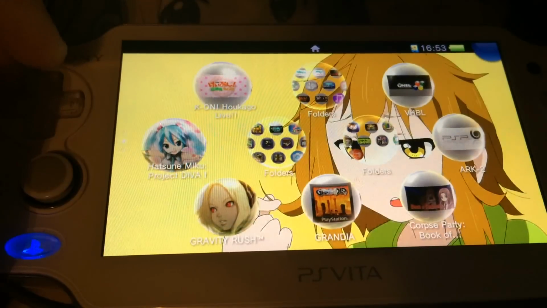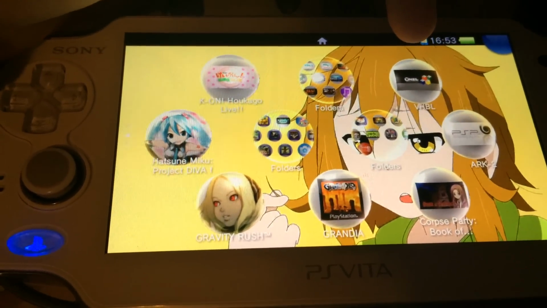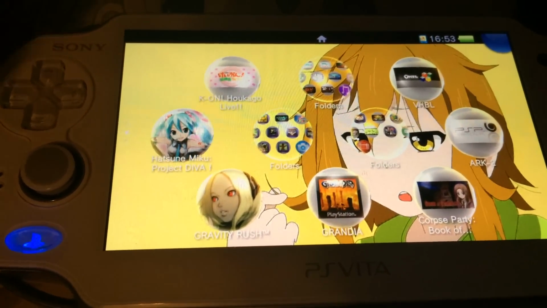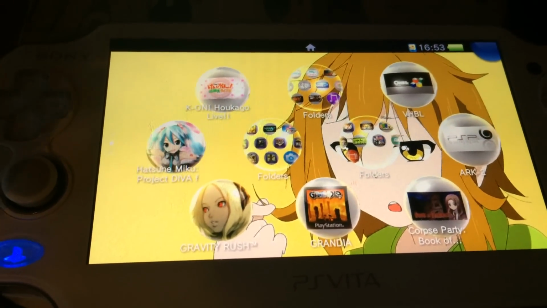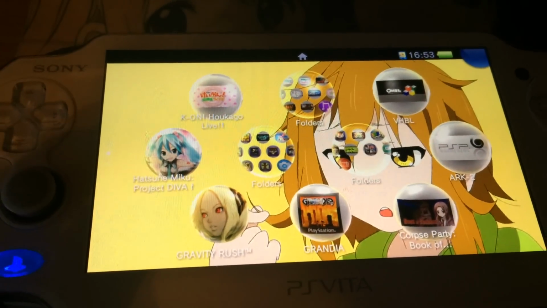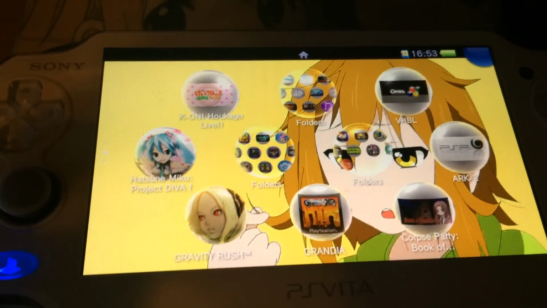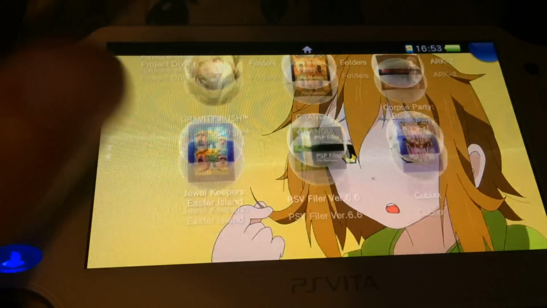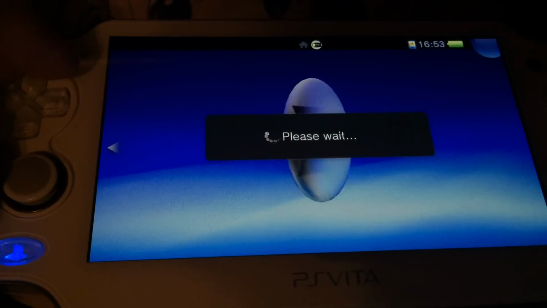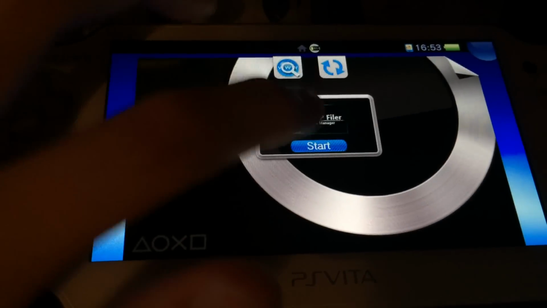On your device, you start the VHBL or the game which runs VHBL. I think in my example I've used Uno, but whatever. On your device, you run VHBL and then you run PSP Filer. I have a Filer bubble, so I can run Filer myself.